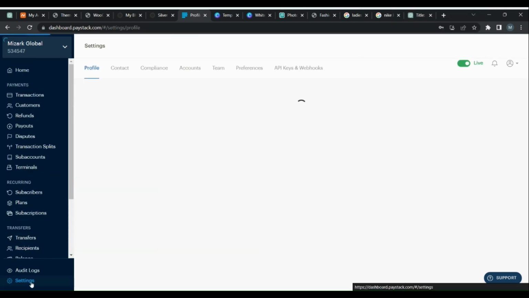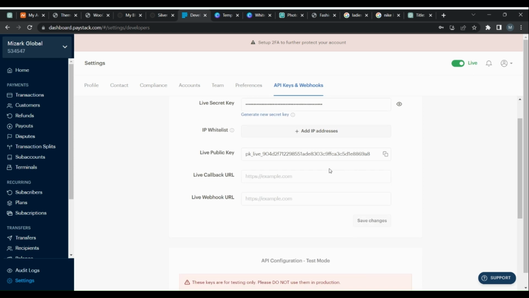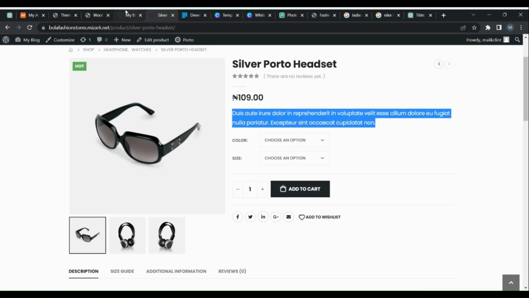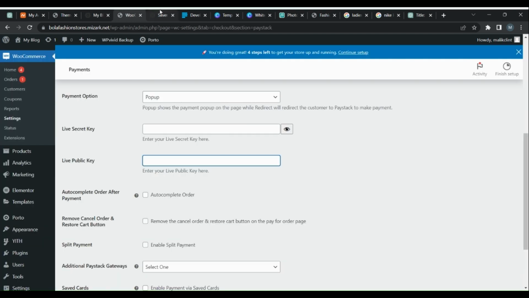Okay. Your Paystack account, come over to settings. You see API keys and webhooks. Okay. You see your live public key and your live secret key. Okay, so you want to copy your live public key, come over to your dashboard and set up your live public key and just paste it here.